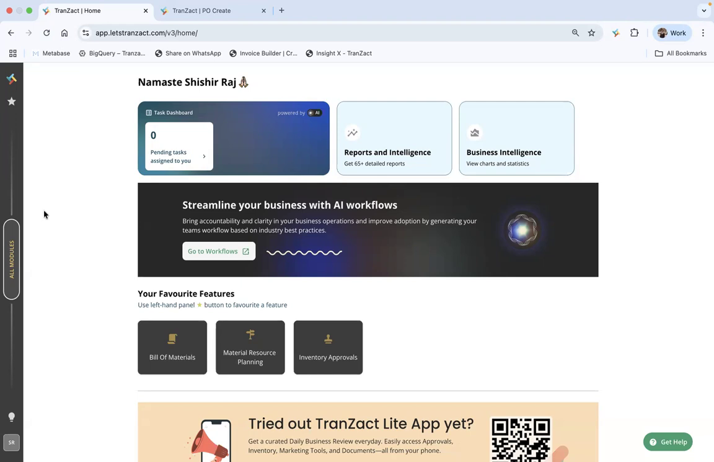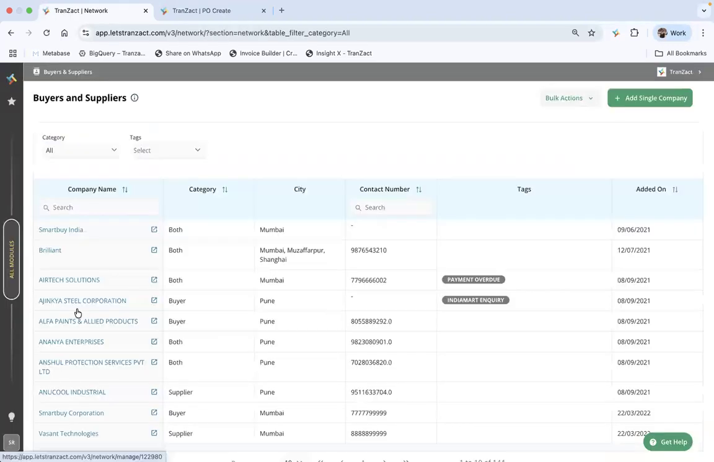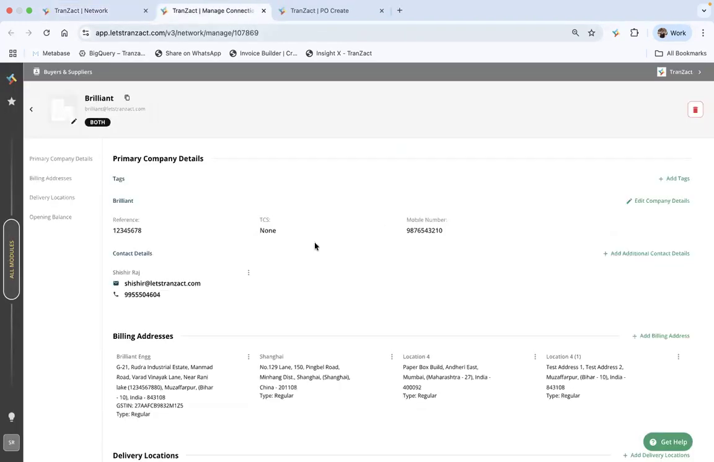So first of all, let us go to buyer and supplier module. From where you can go, click on all modules, then click on buyer and supplier module. Now once I come in buyer and supplier module, these are my list of buyers and suppliers. Suppose this is one of my buyer and supplier both. So I will open this particular profile.